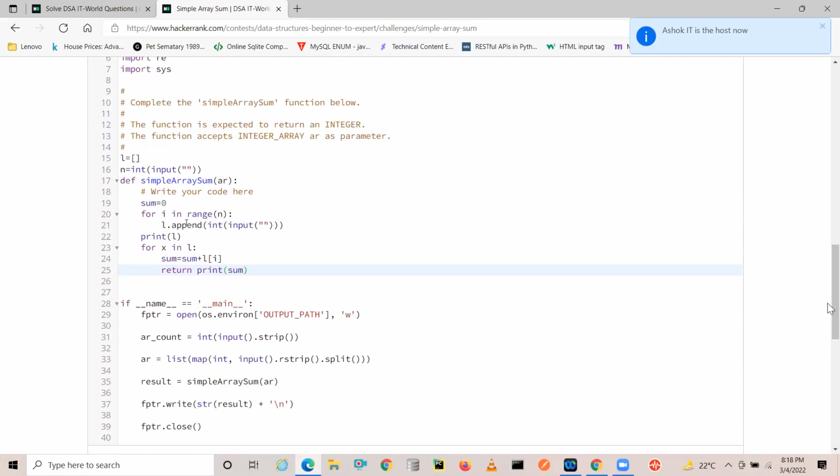I have written the code from here. Okay, so you have taken an empty list, and then n equals n, you have taken an input. You are taking a simple array sum. Sum equals 0, i in range, L dot append int. Okay, so you are appending all those in your list.